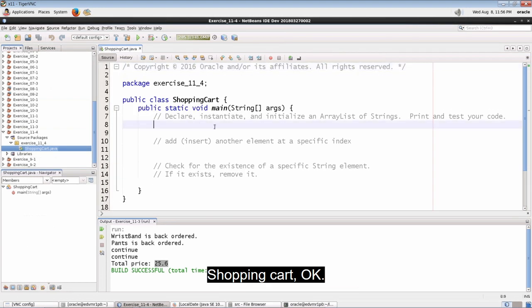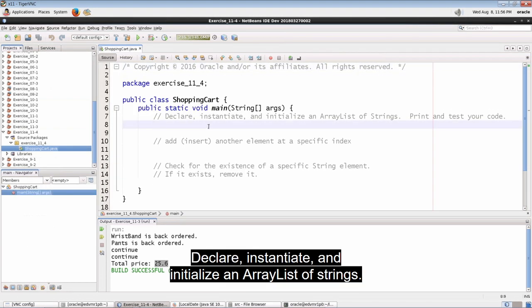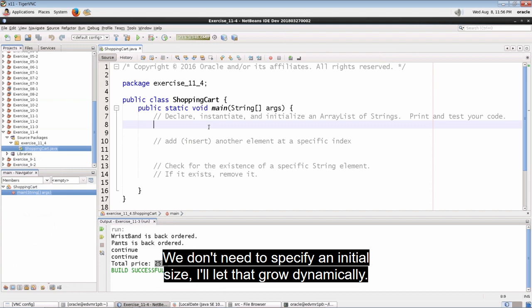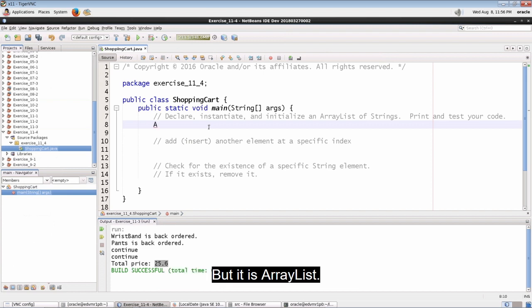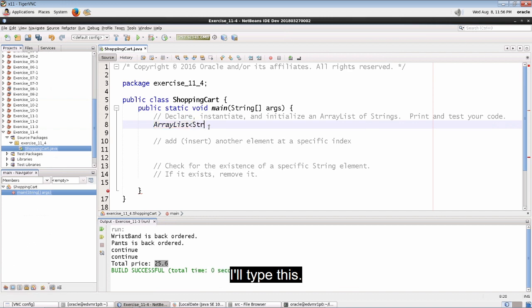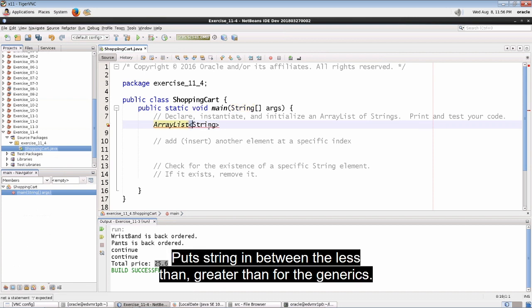Shopping cart, okay. Declare, instantiate, and initialize an array list of strings. It's going to contain 3 elements. We don't need to specify an initial size. I'll let that grow dynamically, but it is array list. To specify that, it's an array list of strings. We'll type this, putting string in between the less than, greater than for the generics.